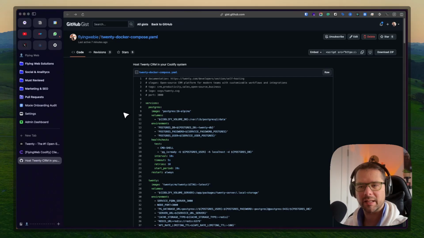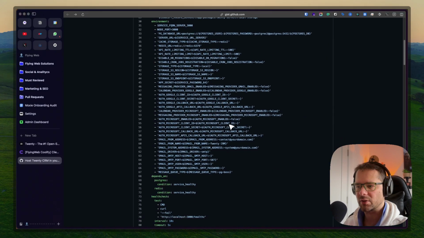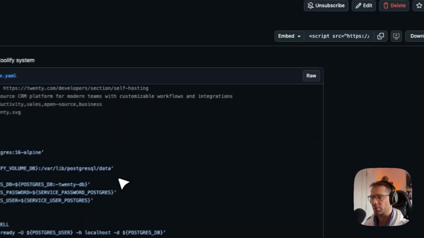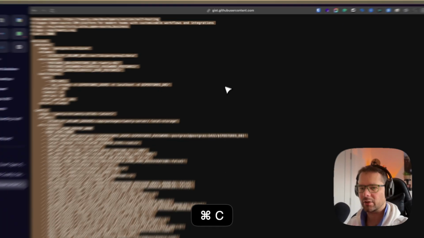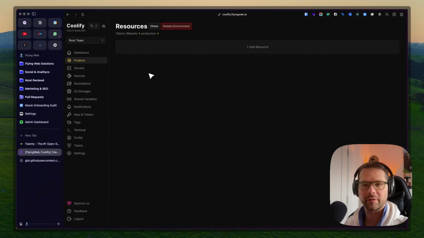This is my GitHub Gist. And here we have this Docker Compose. So let me show you. You need to go here, select all, and go back in your Coolify instance.